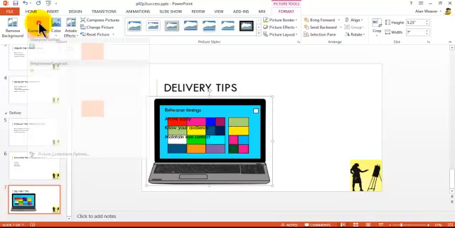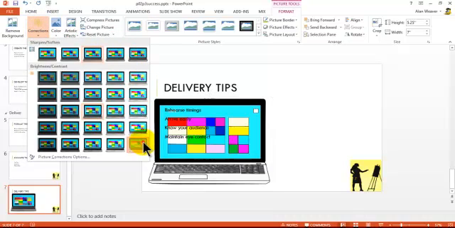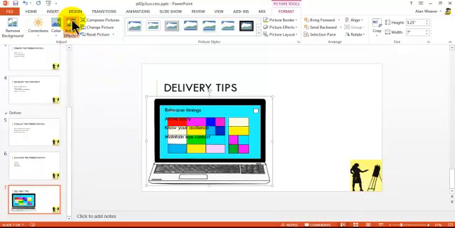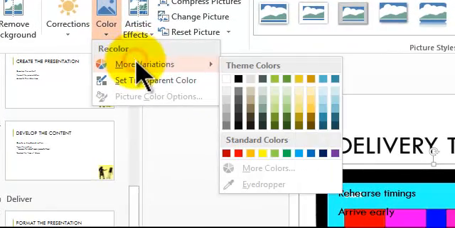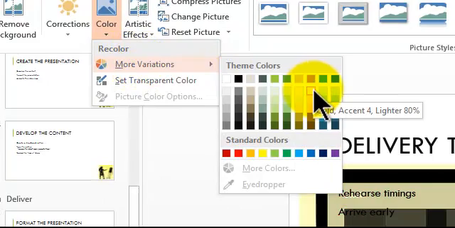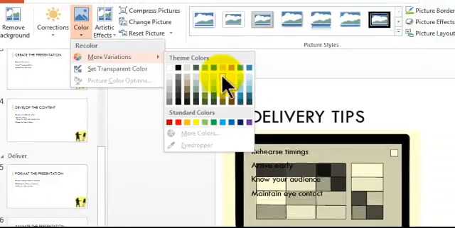Again, what I would do is go into corrections here. Bleach it out. You could go into artistic effects. It doesn't work on this one here because it's not a photo. I could go into here, go back into color, Set transparent color. I don't want to do that, but if I do that and I click inside that blue there, it makes it transparent. I'm going to undo. If I go into here, more variations here. See how you can do a lot of things here?